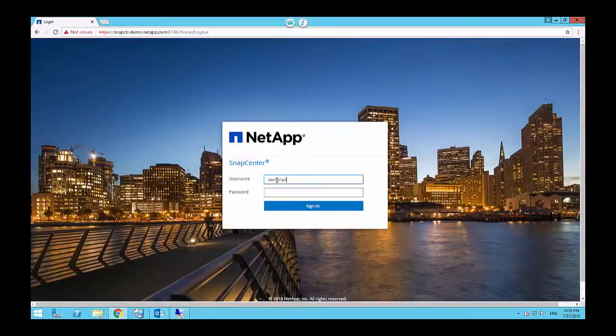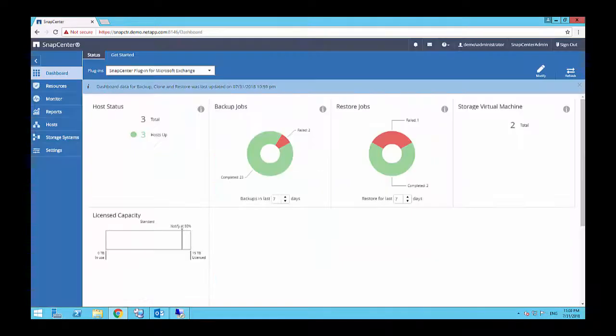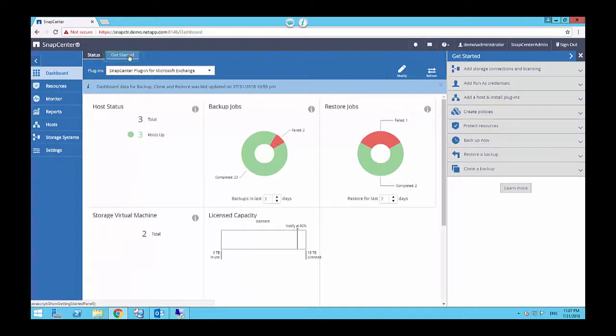databases. Let's go ahead and log in to NetApp SnapCenter using appropriate credentials. The dashboard, which is the landing page, provides a quick glance of data protection of Microsoft Exchange. The Getting Started section walks you through step-by-step configuration of NetApp SnapCenter.